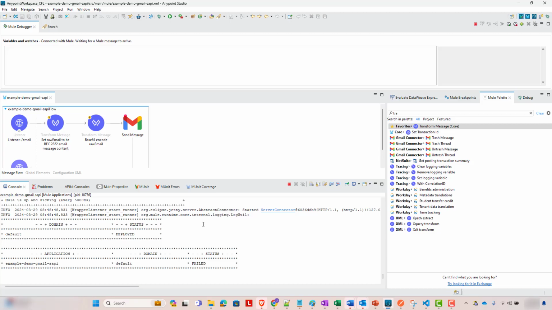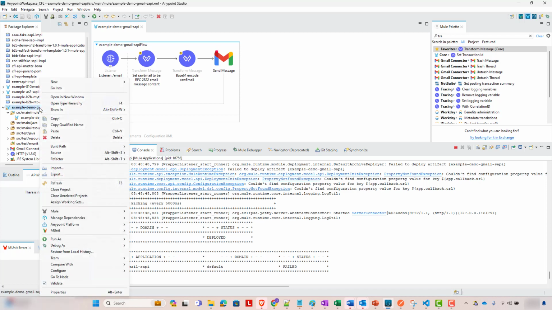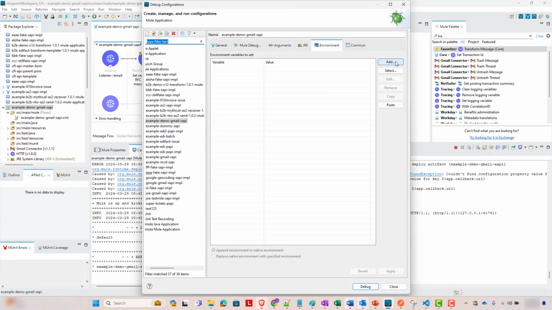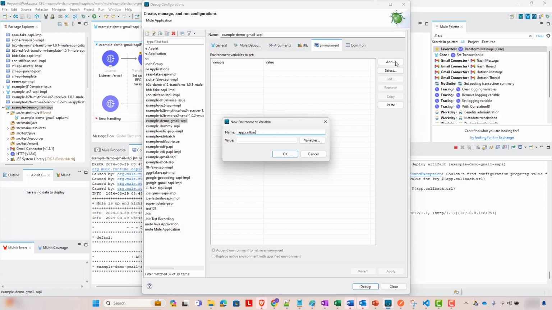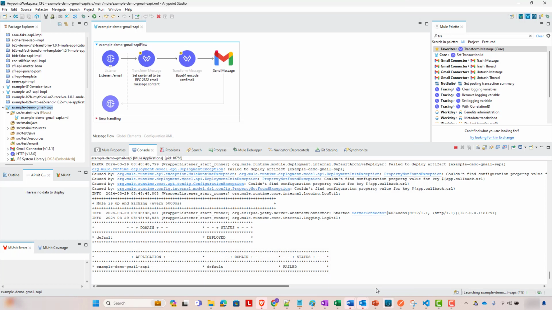We'll fast forward. I forgot to do something before starting up. I did not set that app.callback.url property on the application, so it failed to deploy. So let's go ahead and do that here. I'm going to come to Debug As, Debug Configurations, and in Environment, I'm going to add app.callback.url and set it equal to localhost:8081/callback. And apply and debug.